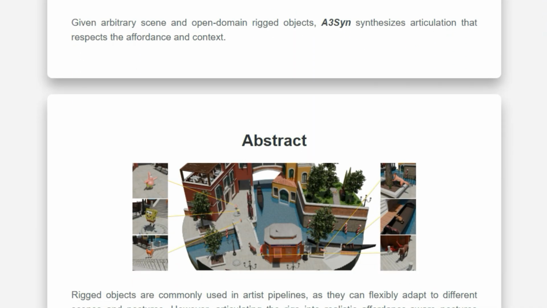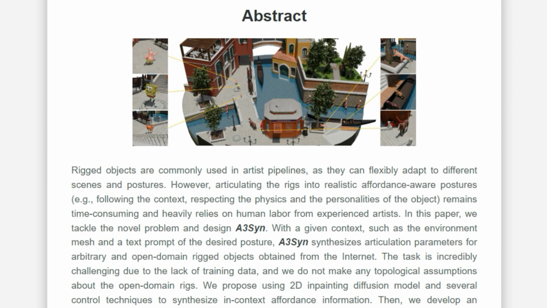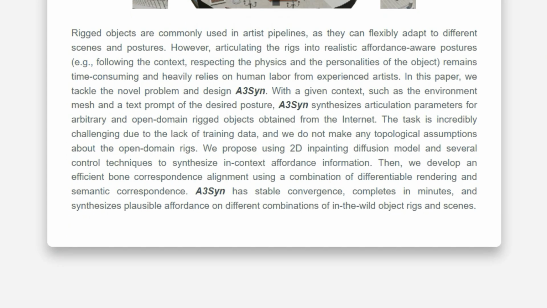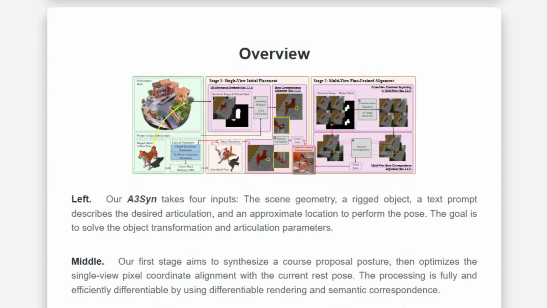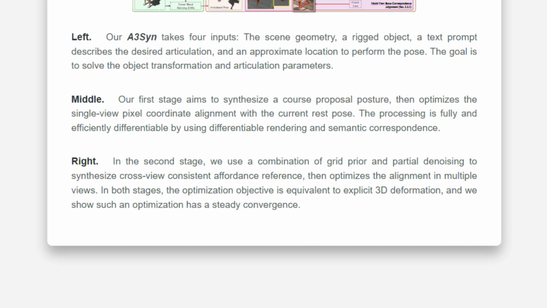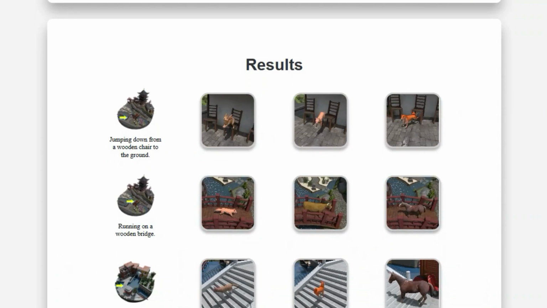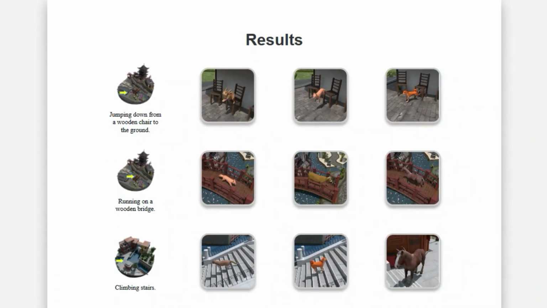What makes A3 Syn unique is its ability to generate context-aware poses for arbitrary, open-domain rigged objects, without relying on extensive training data or making assumptions about the rig structure. This means the system can handle a wide variety of objects and scenes, adapting their poses to fit the environment, the laws of physics, and even the object's personality. A3 Syn works by taking 4 inputs: the scene geometry, the rigged object, a text prompt describing the desired posture, and an approximate location for the pose.